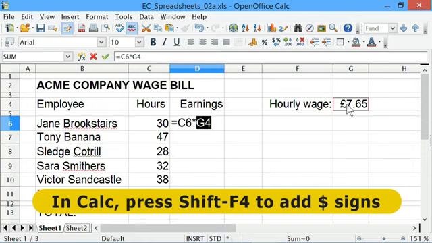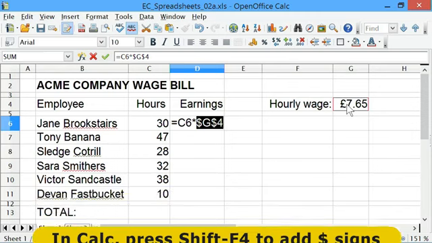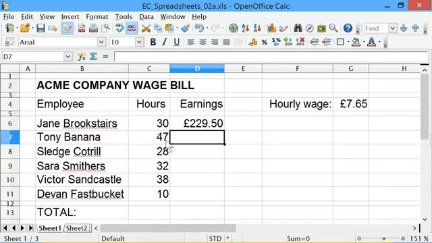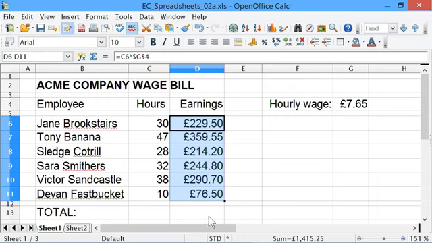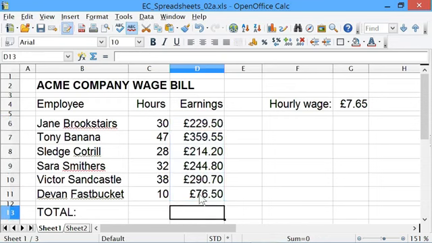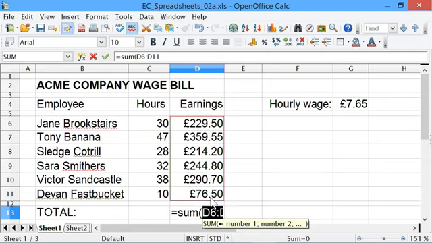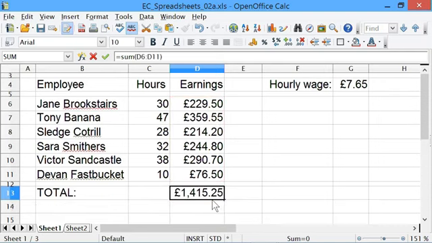So here I'm going to press Shift F4, and you'll see it puts in the $ signs around that particular cell address. Once again, I can enter it. Once again, I'll pull it down there. And just to finish things off, we'll put in the total as well: equals sum, as we saw in the last video, open a bracket, put a range in, close bracket, and there we are.